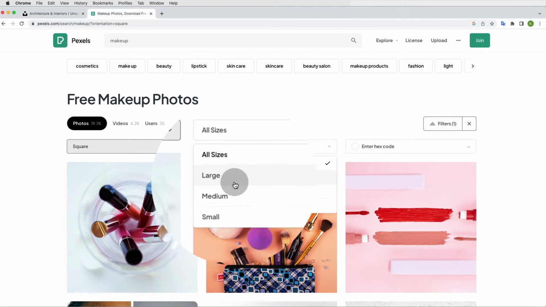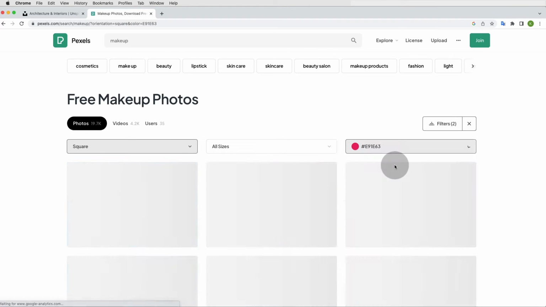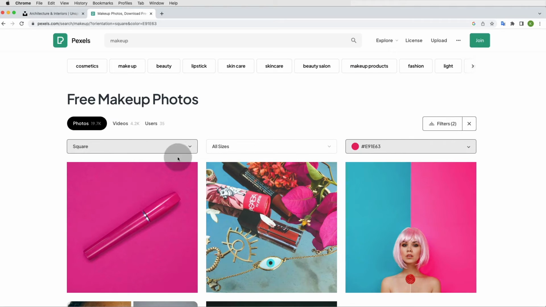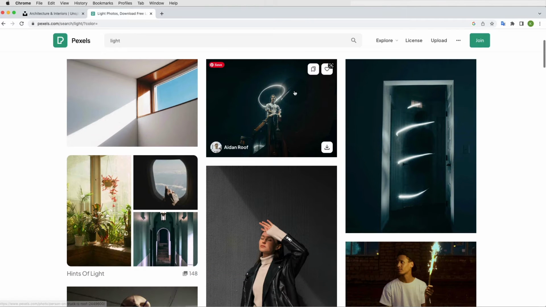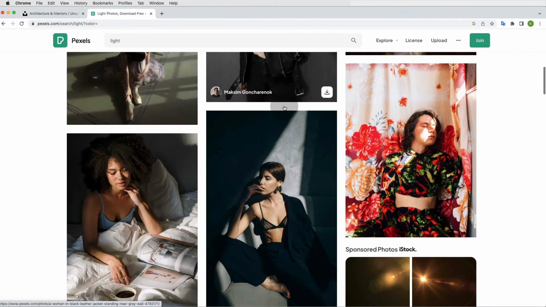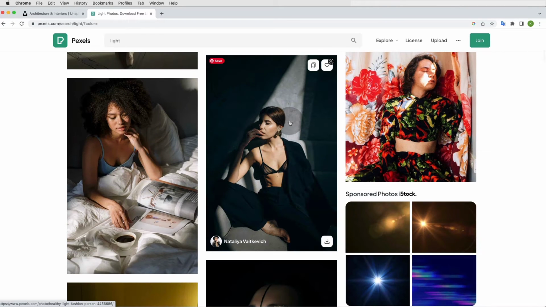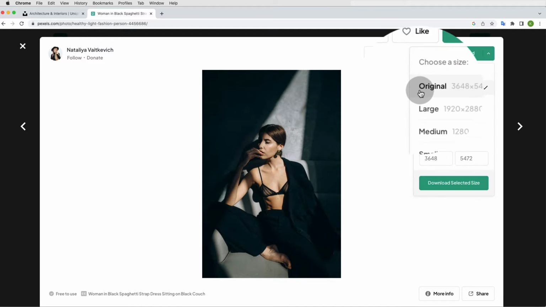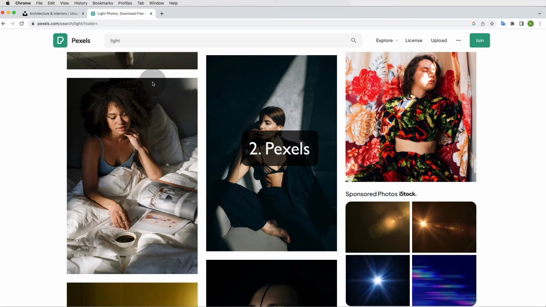Different sizes, large, medium, small. And hex code, so the color. You can have pinks, my favorite color, and other colors. So you can have all these filters and some suggestions like light. Wow, these are really nice images, aren't they? And the same principle applies. You choose an image, click on the arrow and you can choose original, large, medium. So yeah, that was number 2, Pexels.